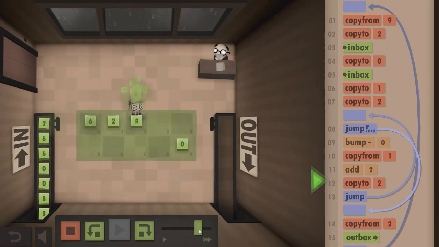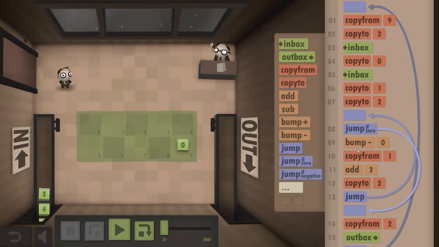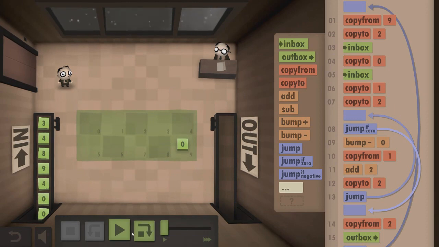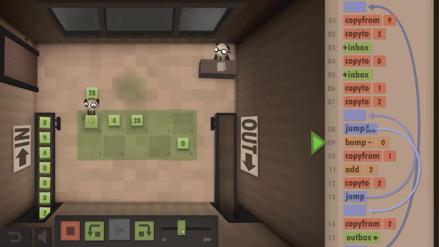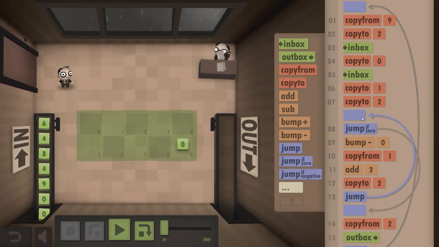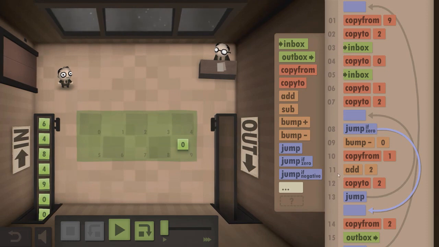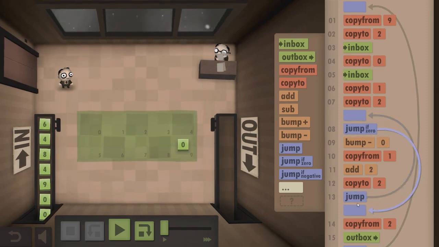Let's see, I don't think this is gonna work. Why does it go in infinite loop? It doesn't check if it's zero? I mean, it jumps there. It should check if it's zero and then jump out. What the fuck? Is this bugged out? I don't know. I'm playing a buggy game. An older version or something. Like, this jumps there.